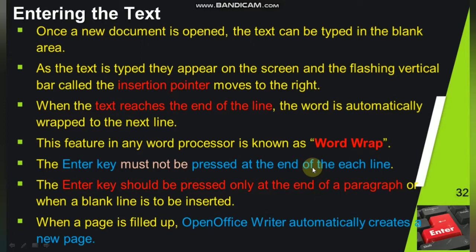And today in this part we are going to continue the rest of the lesson, which starts from 6.2.4, and the title is how to enter the text. Okay, so how to enter a text in our Word file. Once a new document is opened, the text can be typed in the blank area.